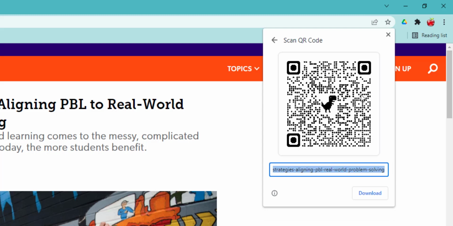When I click that, it gives me a very unique QR code specific to Google Chrome. I can change the title down here, and then I can just click on download and then insert that anywhere I need to use a QR code. And it will direct automatically to this web page.